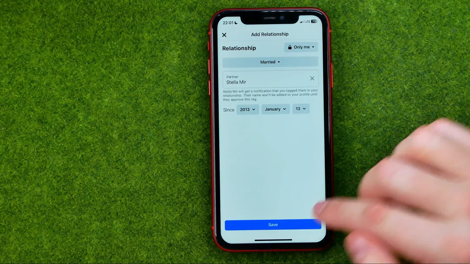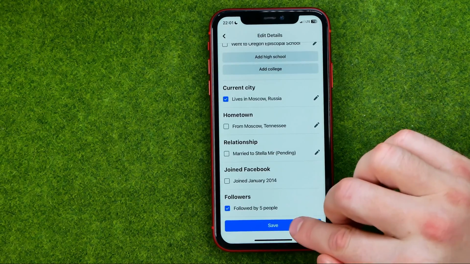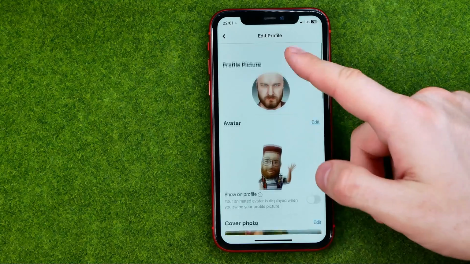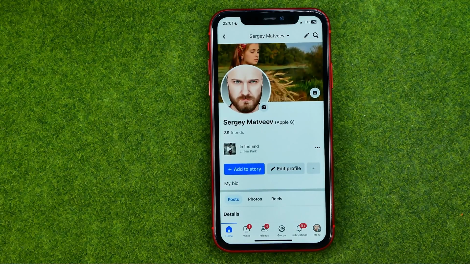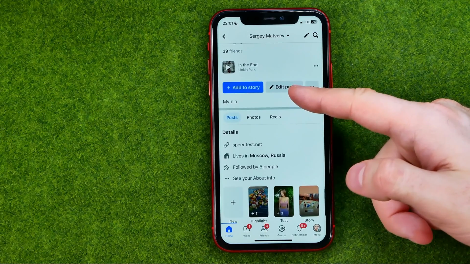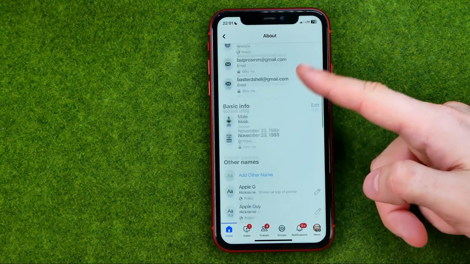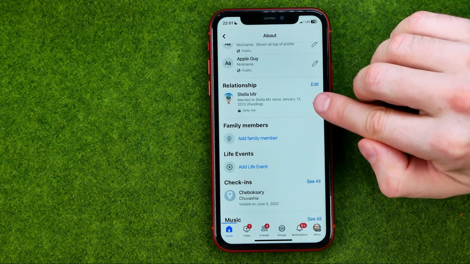Once you are done with that, tap at Save to save the changes. After that, tap at Save again. And then, if we go back to our profile and tap at See About Your Info, we can easily find that relationship status here.